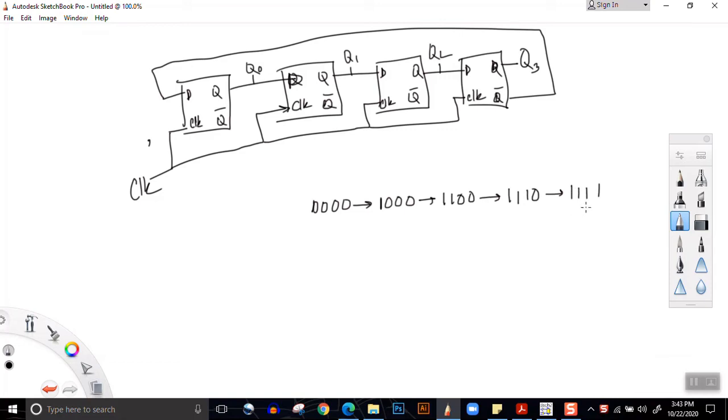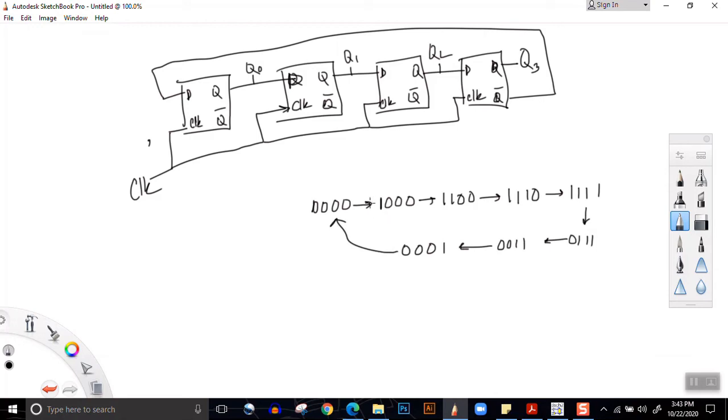When all the outputs are 1, now 0 will be coming from the left side, that is 0111, 0011, 0001. So the counting will shift with every clock cycle, in this direction.